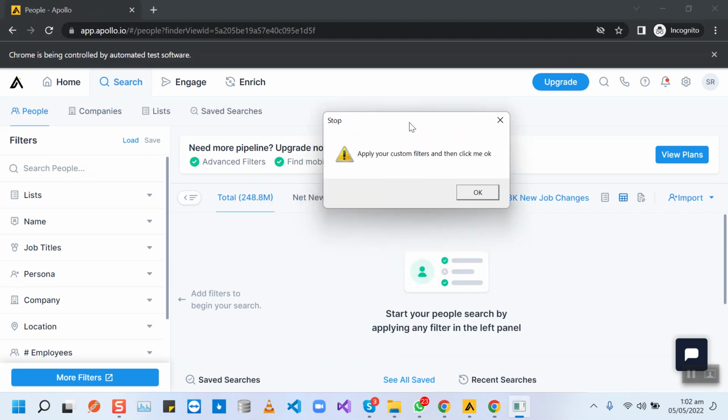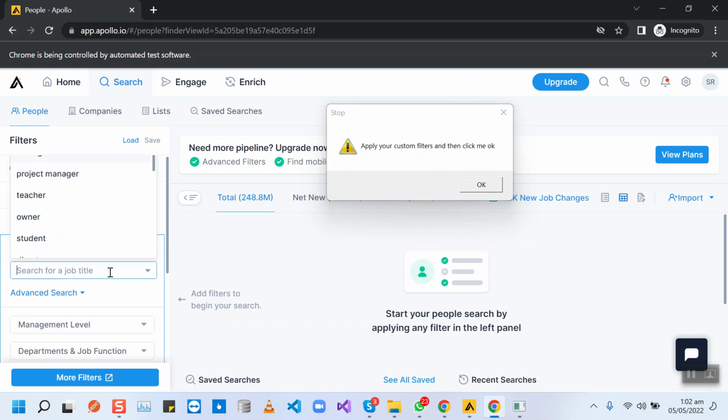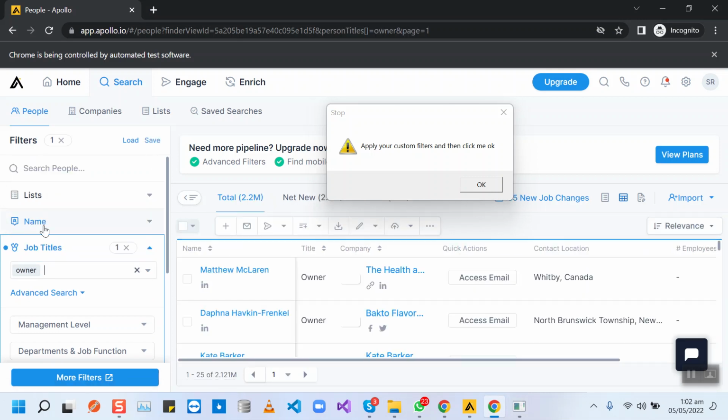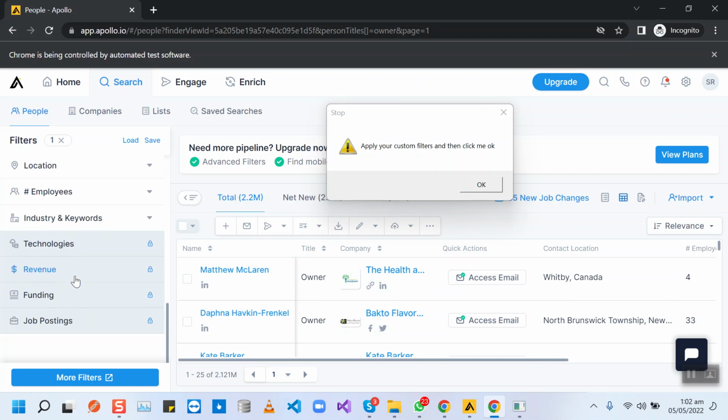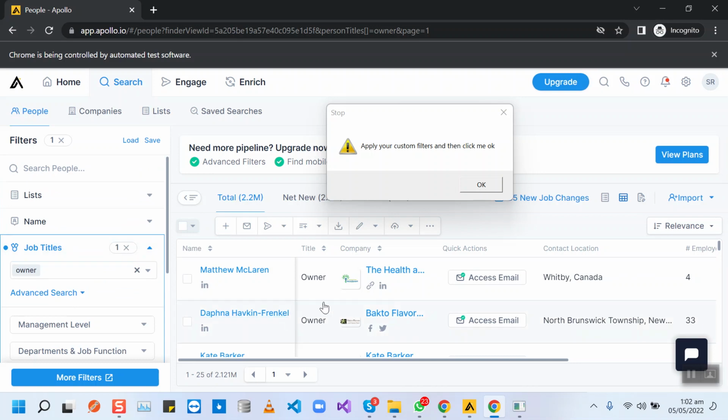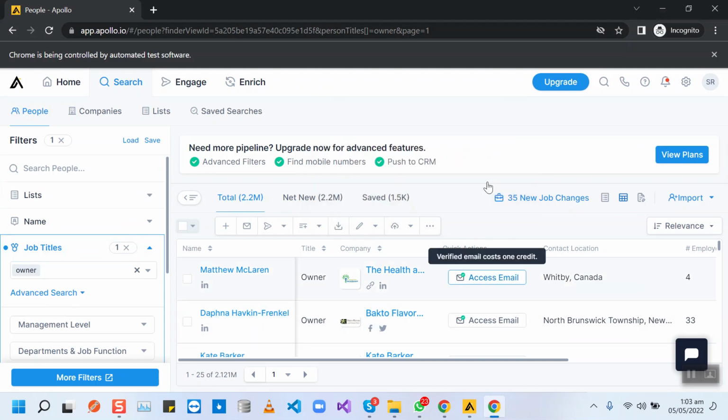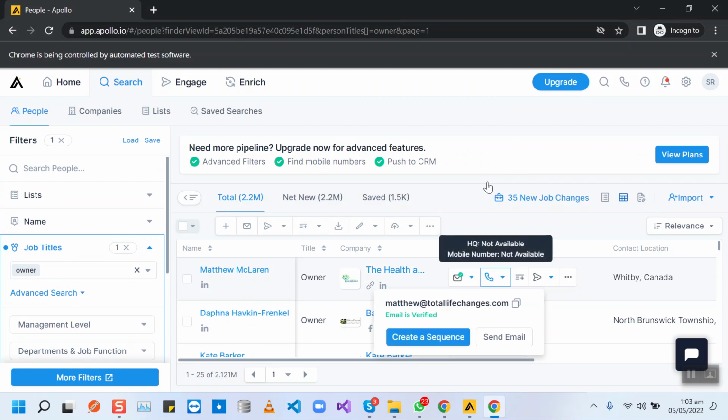So now we can apply custom filters. I will keep it simple, like I want owners all over the world. Although we can access only 100 pages from Apollo, to keep these filters simple, I'm going to just apply owners in job title. After that, we can apply as many filters as we want here to scrape the data. After that, I will click this message okay, and the bot will start scraping the data.